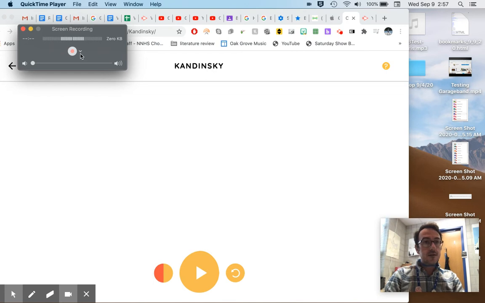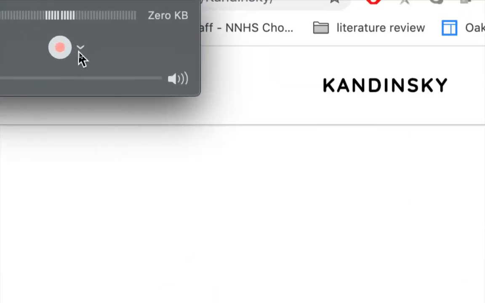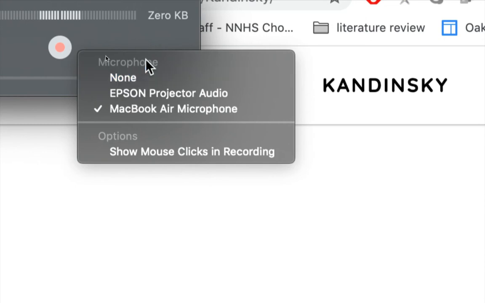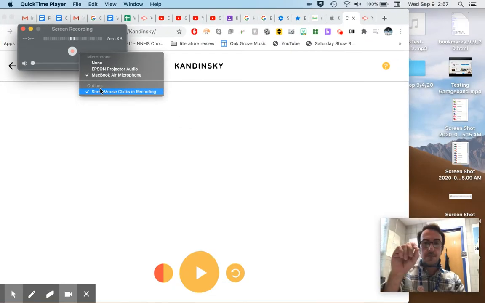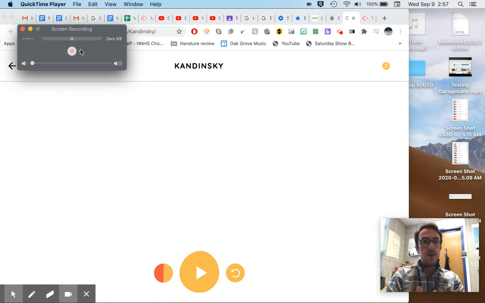Now, this little V next to the record button, if you click on that, it's going to say microphone. Now, this is something important. You've got to make sure you have MacBook Air microphone picked. Otherwise, you're not going to hear anything. And down here, show mouse clicks. If you have this turned on, then when you click on the screen, it'll do a little burst. So you'll see, it makes it easier for the audience to see where you're clicking. So we want to make sure we have MacBook Air microphone turned on.